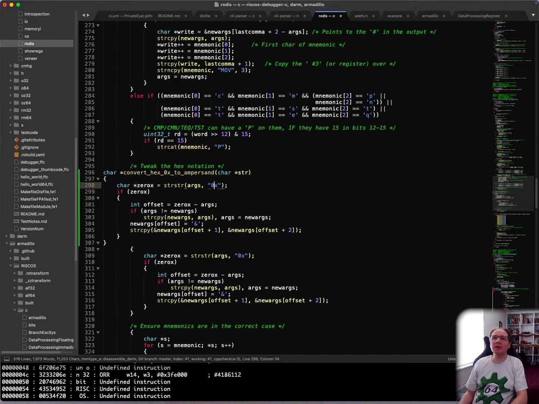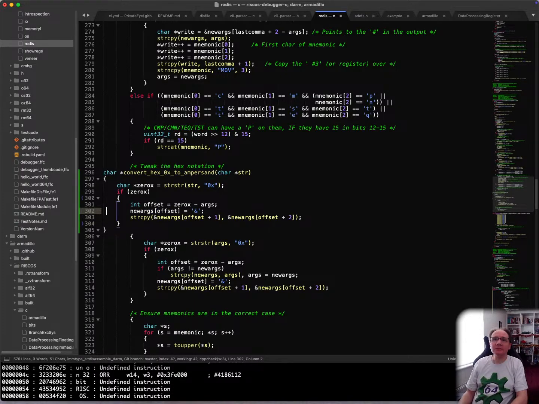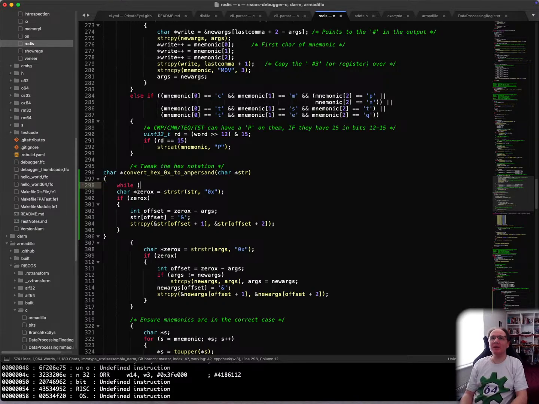Right. Look for it in the string. The location becomes an ampersand, and then copy everything down from after that. Yeah. There we go. And actually, we could put this in a while loop, so if there's multiple of them, it'll convert all of them.